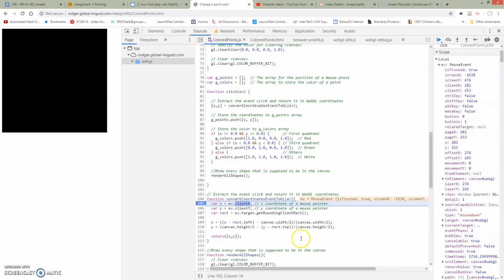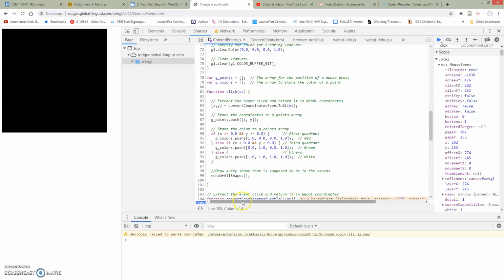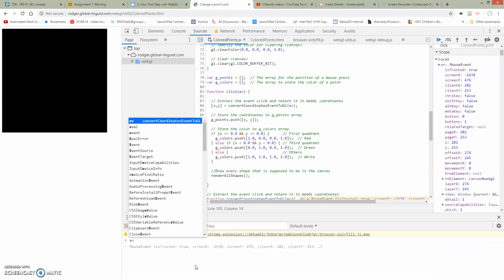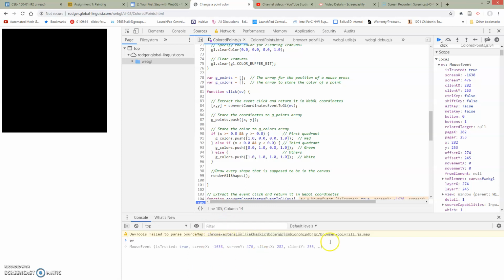I was going to show you the console also. Where's my console? I had a console down here. If we click up here, we can do show console drawer. It's also got a shortcut key. So now we're down here. If I take a look at my event, I've typed EV, and here's the little thing that shows me what's in my event. I can't explore it fully in this space, but I can come over here and take a look at it.